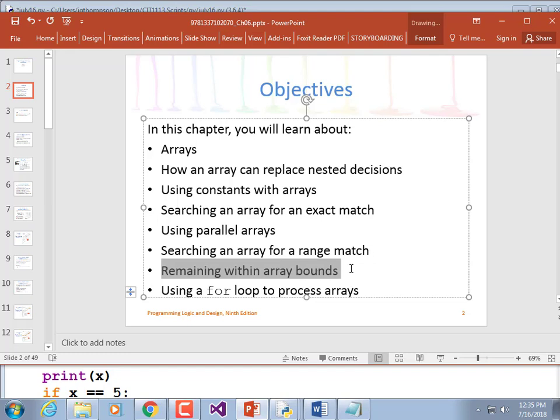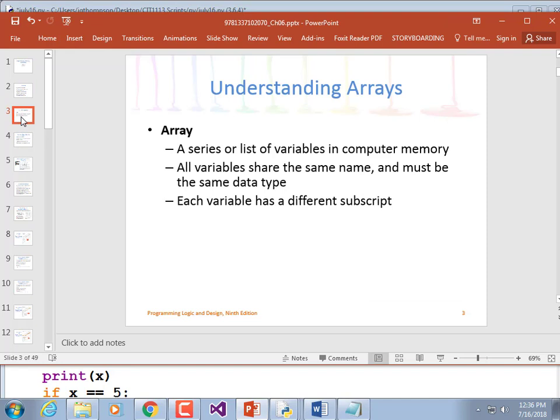Remaining within array bounds, because if you have 10 items in the array, they're numbered 0 through 9. You can't access element -1 in most languages. You can't access anything past the 9. That would blow it up. And why is it 9? Because we start counting at 0. 0, 1, 2, 3, 4, 5, 6, 7, 8, 9. That's 10 items. It's just that we started counting at 0. That's not specific to Python. That's pretty much universal in all programming languages. 0-based indexing. And then using a for loop to process arrays.